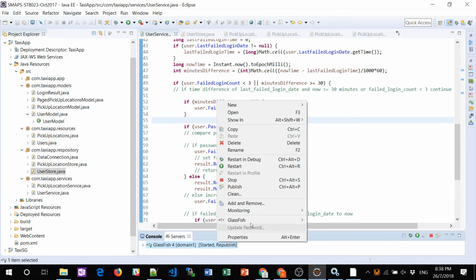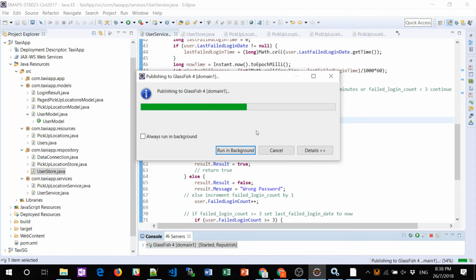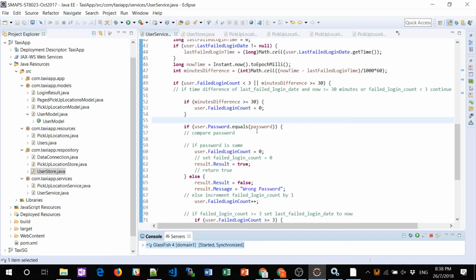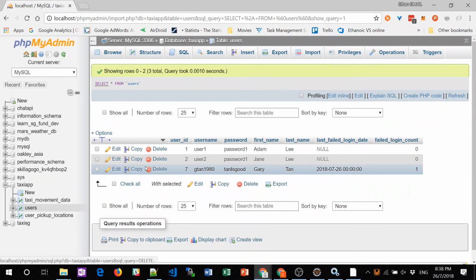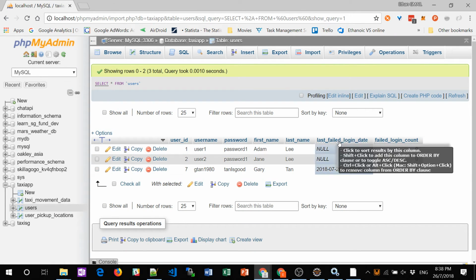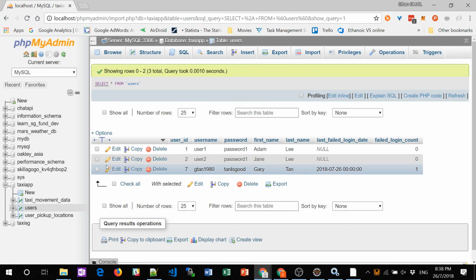It means I don't care if the person actually entered the wrong or right password. As long as it's more than 30 minutes, I reset the count. Yeah. So let's update the TV again.